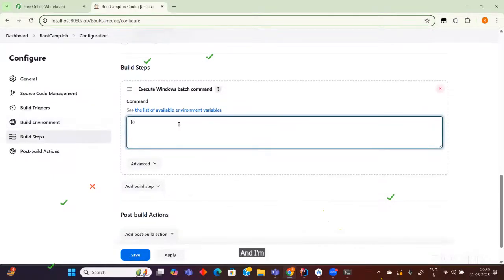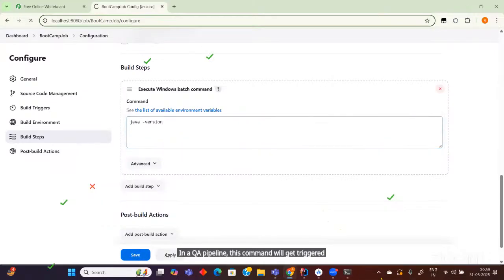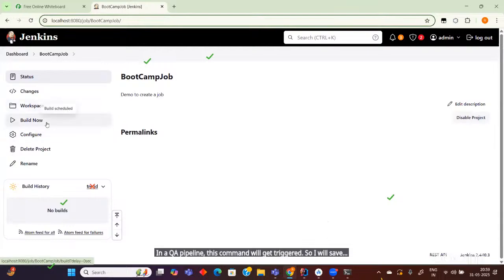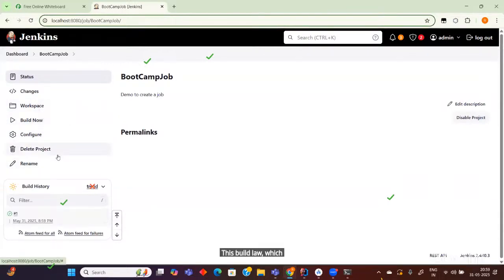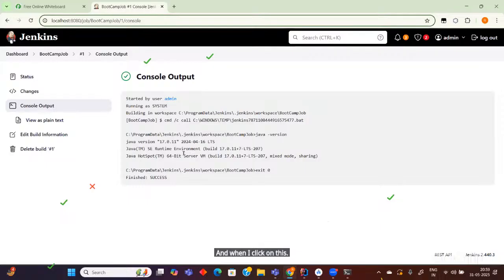And let's say I wanted to run this command. This was my job. So every time the build gets triggered in a QA pipeline, this command will get triggered. So I will save. And now when I click on build now, it will be automatically triggered. And when I click on this, see, the Java version has got executed and I can see the Java version. Now what exactly happened?